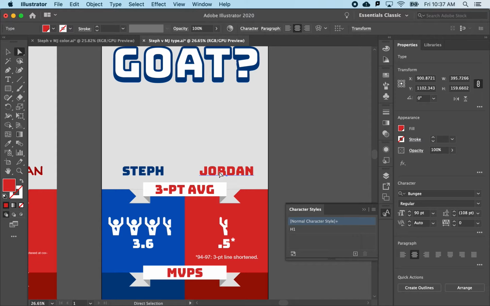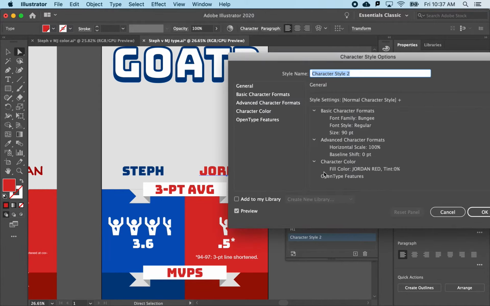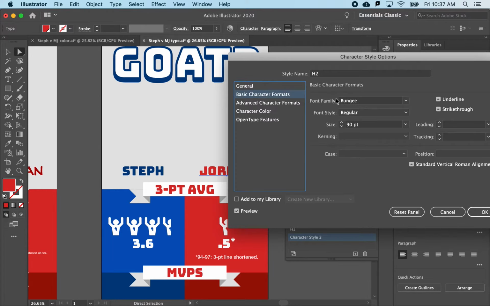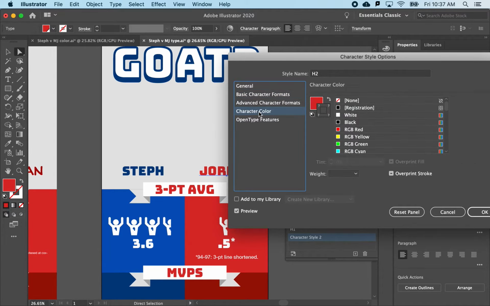All right, so I'll select one of these. And again, I'll go to the plus. And here, again, I could rename it here, but if I double click off to the right, I could just change it here too. So I'll type in H2. And again, I might look and see, okay, it's the right font. I like the size. And this one is going to be red, and it's going to be the Jordan red color that we made last time.